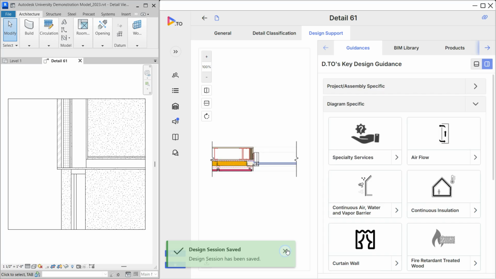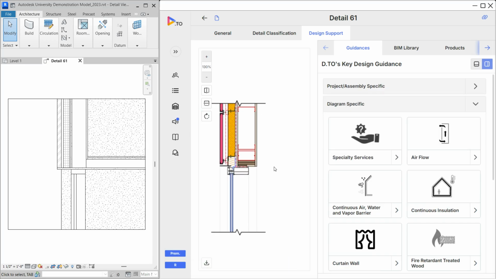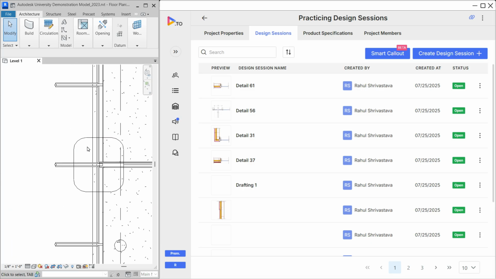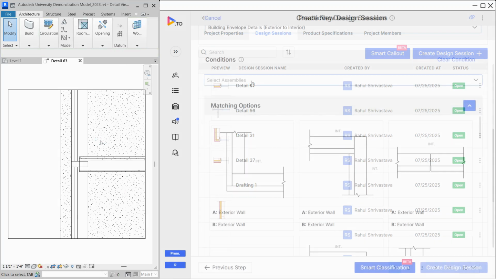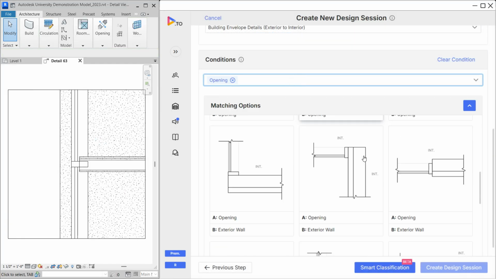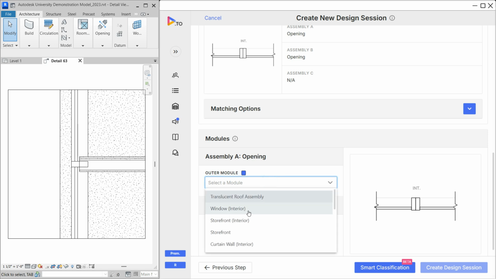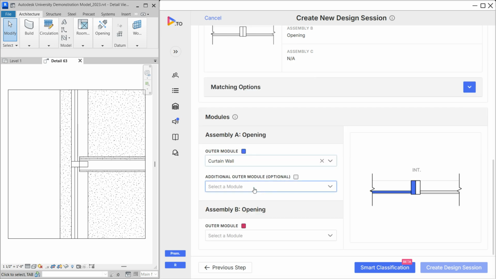After creating the design session, we can then use the BIM library to further customize the detail to fit our specific needs. Now let's look at a condition where two curtain walls meet. In this case, we filter the correct condition by selecting only the opening assembly. Once we've chosen the appropriate condition for our needs, we assign the curtain wall module for one of the assemblies.